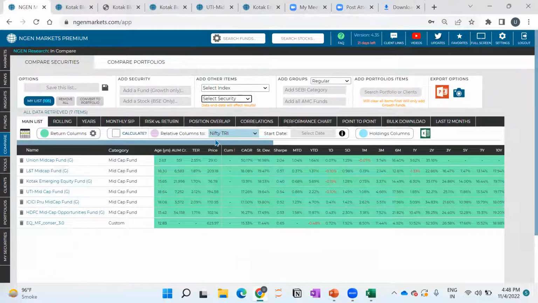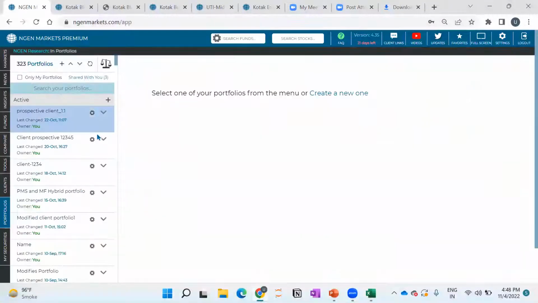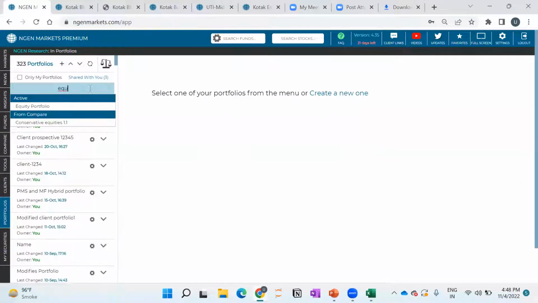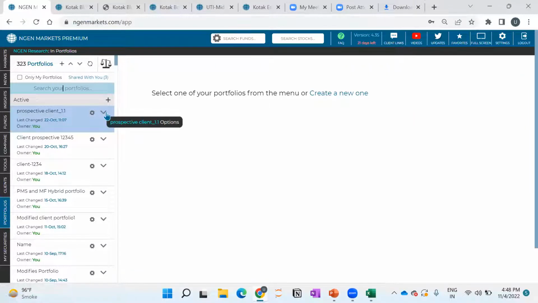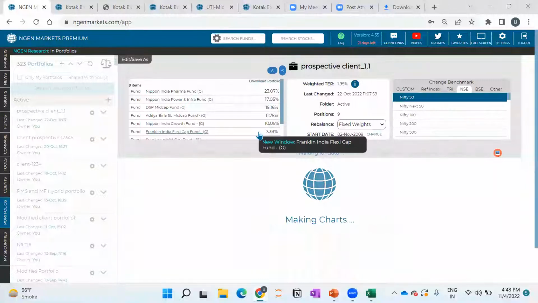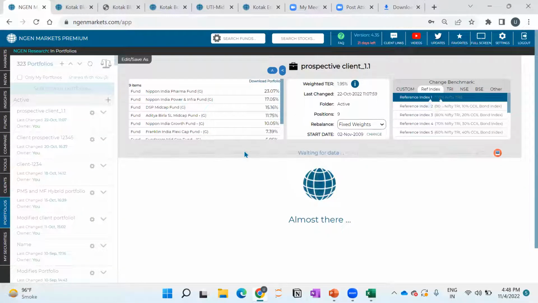But how do you come up with this? You have to first run the portfolio in the portfolio section. Once you do that, you have to download the data and upload it as a custom security. Only then can you do what we did on the custom in the compare section. If you want a proper explanation of how to do this, we can get in touch with you offline, but it's definitely possible.